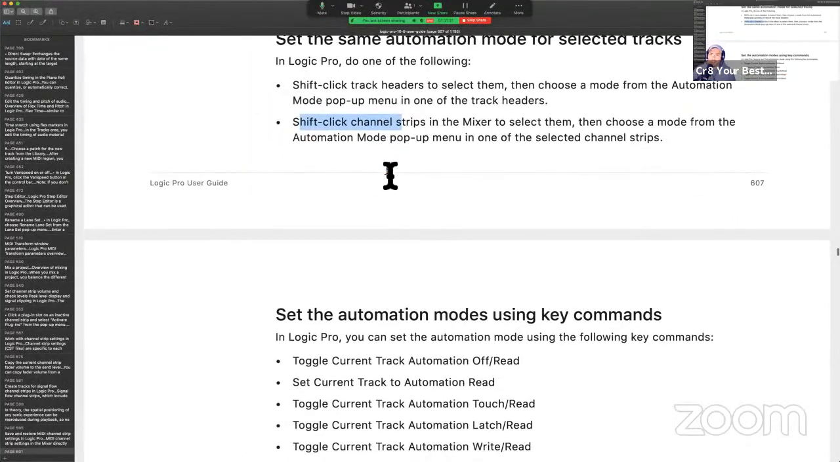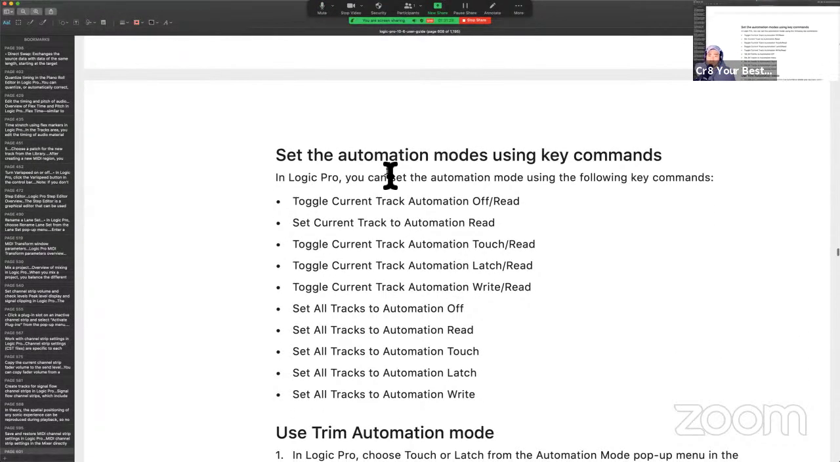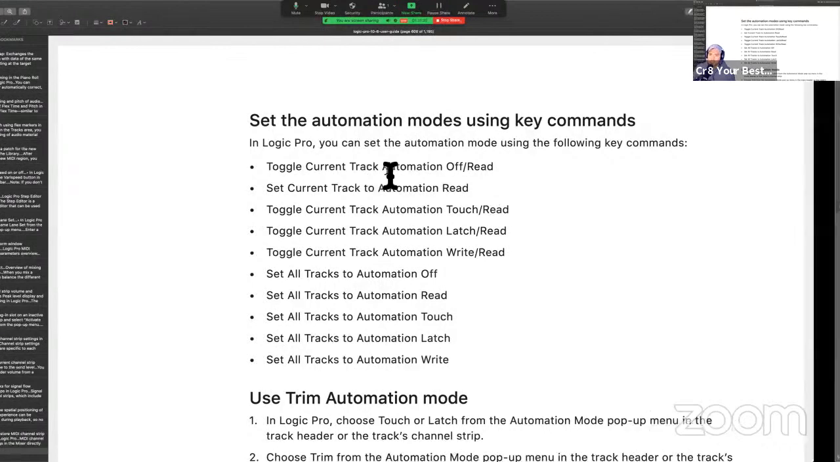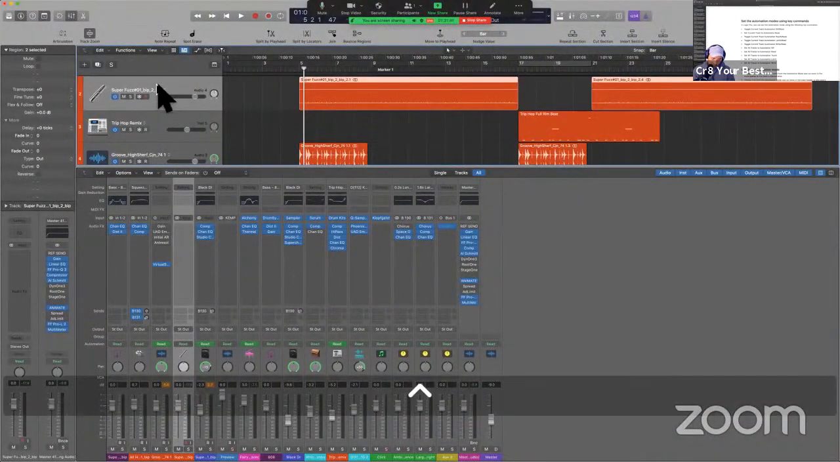So if you want to change them all, hold shift, and if you don't, then just select the tracks themselves. There's a ton of key commands here that you could check out on your own time. The only ones that I like to utilize is toggle the current track between latch and read, and I set my track up, look at track number 2, Control Option Command L, and that basically just takes me to latch mode. I actually only use latch mode almost exclusively 90% of the time. So it's up to you how you want to do it.